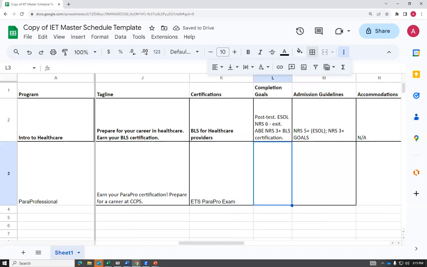Perfect. So the next thing we need to start thinking about is the completion goals. So basically, by the end of the 10 weeks, what growth should the students have demonstrated? Where should they be skill-wise?